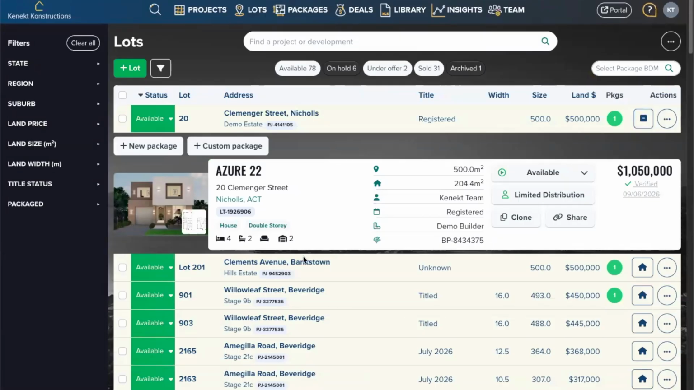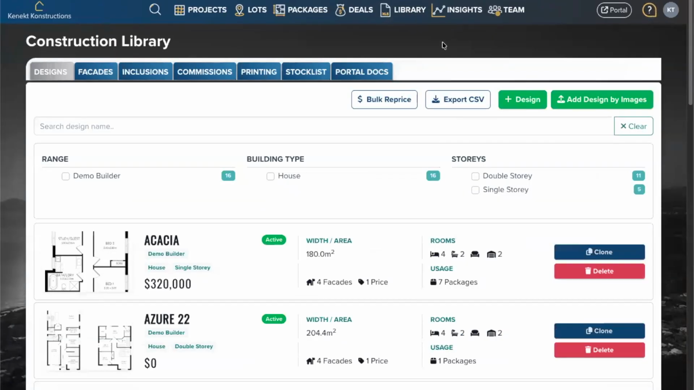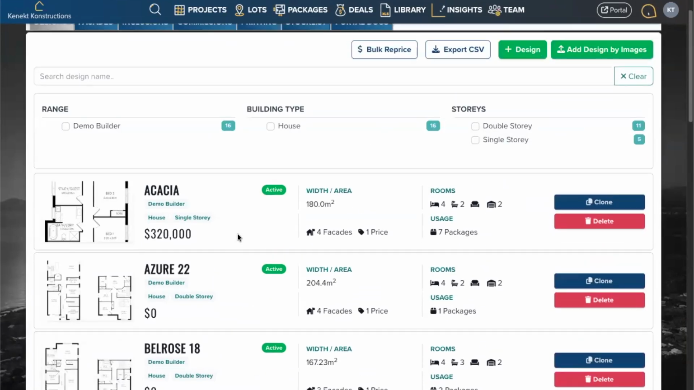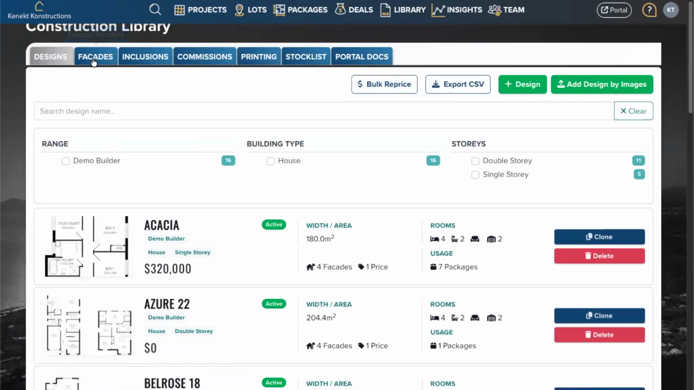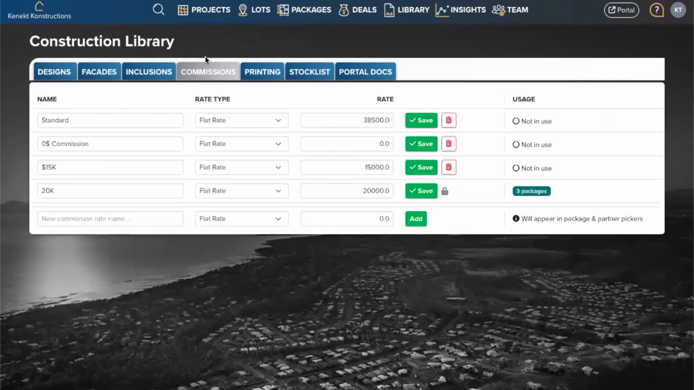And the key thing that underpins having these packages is your construction library, which is at the top here. Your construction library is something that we set up when we do our onboarding. It's got all your available floor plans, as you can see here, your available facades, and we actually allow different combinations. So some rules around which facade goes with which home. Commission rates are also available here. We can put those in and you can assign those to different channel groups. So Kenekt always can calculate the correct price for the correct group.